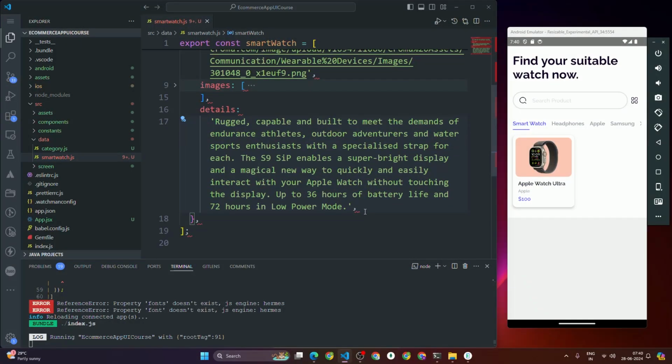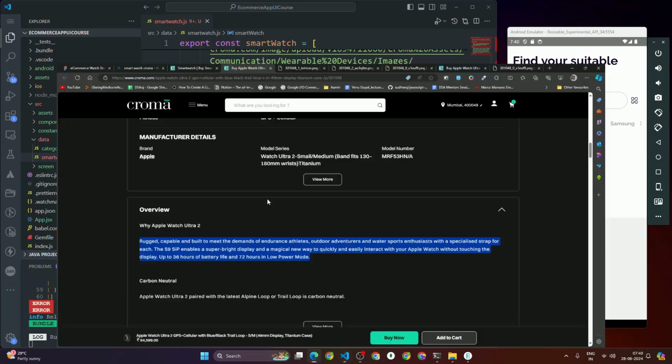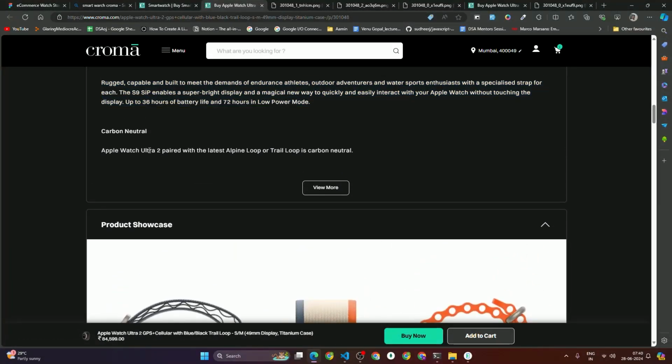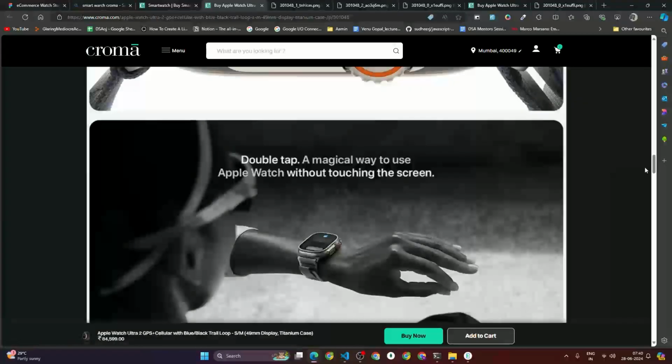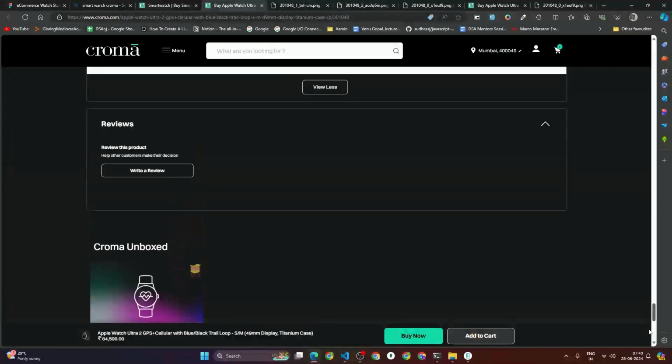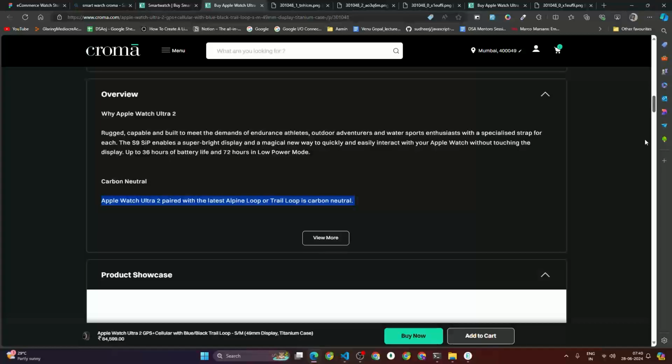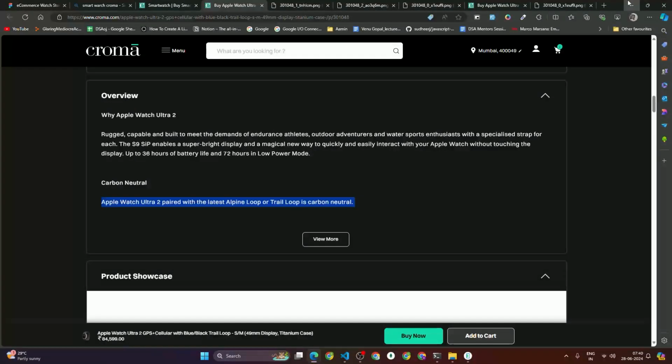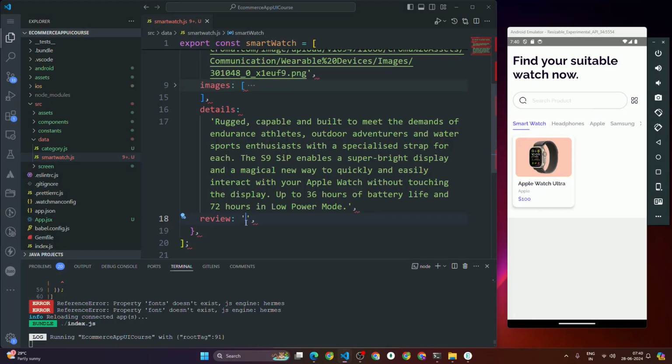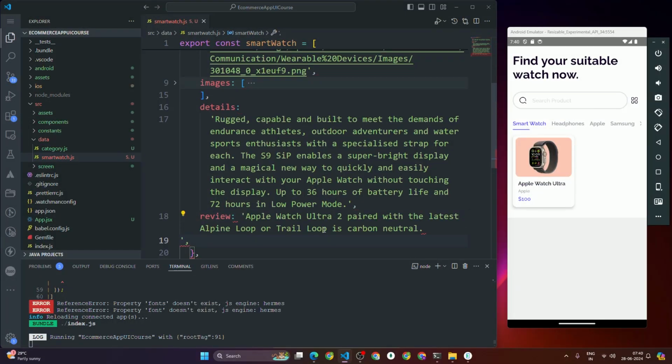And after this details we're going to have another thing that is called review. So let's copy the review as well. Let's do one thing: I'm going to copy this Apple Watch Ultra 2 text as a review for now. I know it's not making sense, but yeah, Apple Watch Ultra fit with less airline, and this is awesome. Okay, so we have created all these keys.